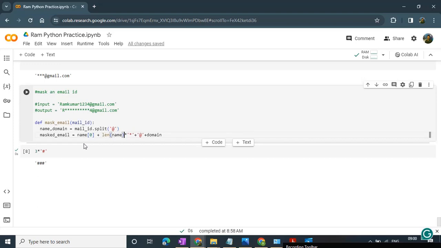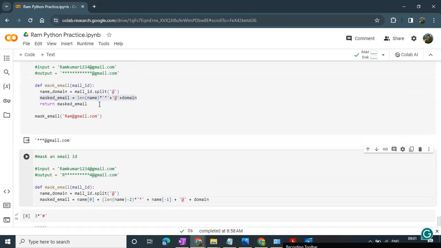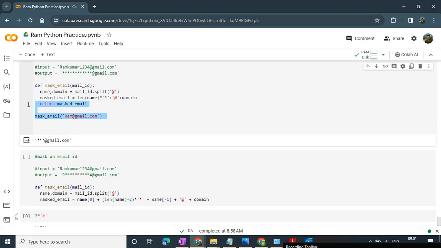Next I wanted to have the number of stars equal to length of name minus 2, so that I added. So that is the second part. Later I want to have the last character of the email, that I added. This way, after plus we can give a space or we need not give a space, both will work. Just for readability, if you think giving a space is better, we can give, otherwise we can skip. Now let us run this.